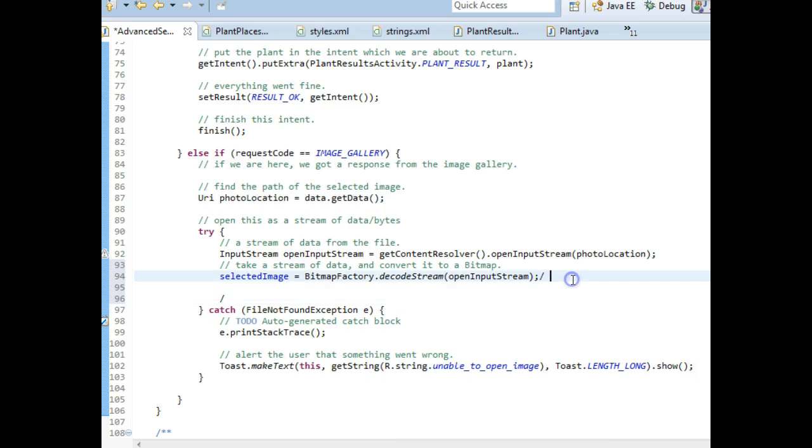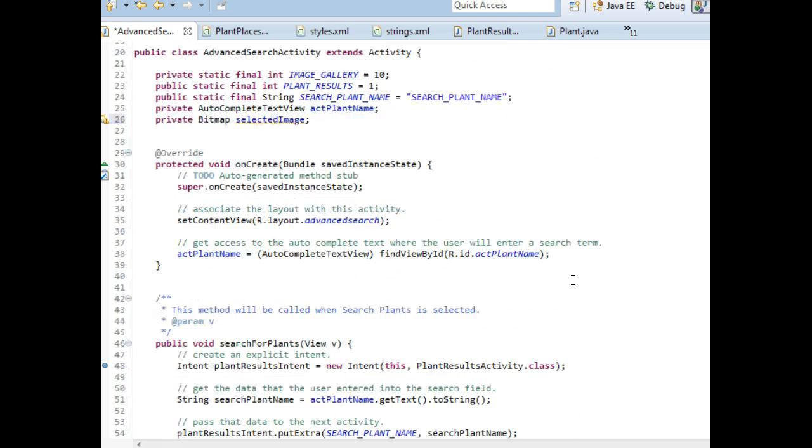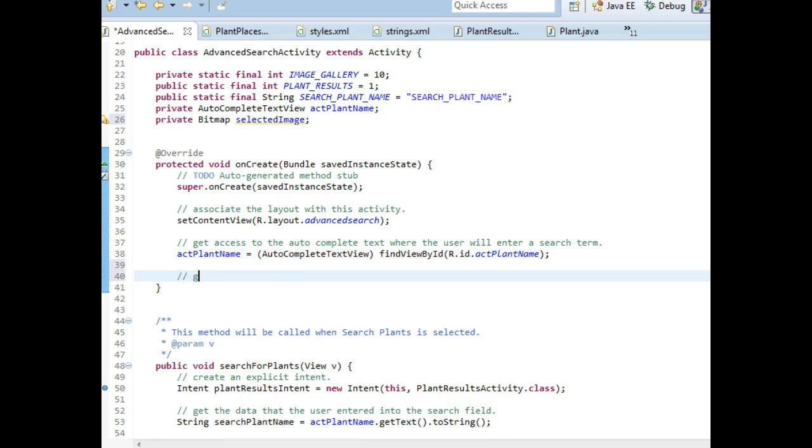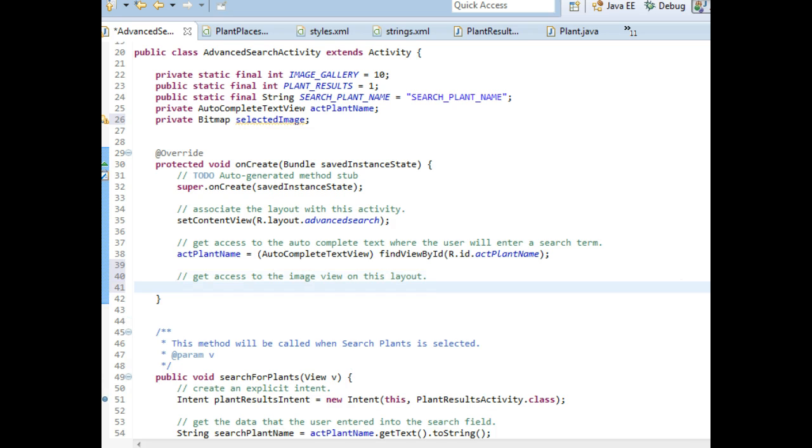Now what we can do is assign this image to our image view. Okay. And we go up to the top. And just like we did before in our GPS a plant screen, we need to get access to the image view on this layout. Okay, we've seen this before in the prior video, so I'll do this in a little bit of fast forward.